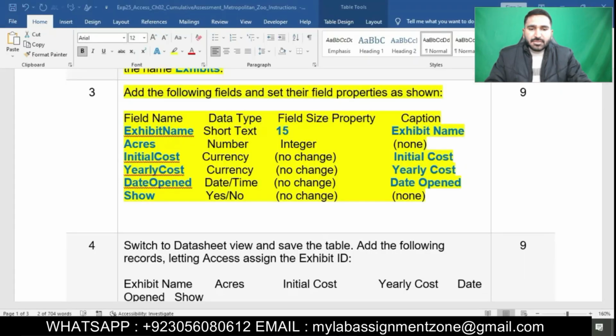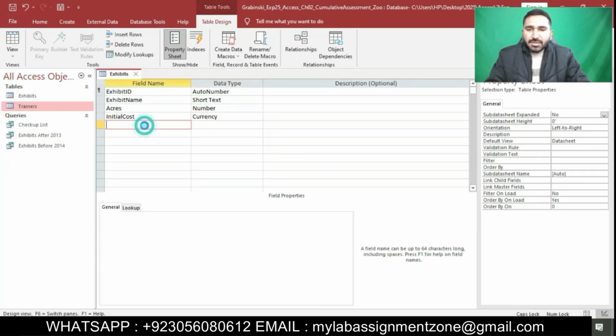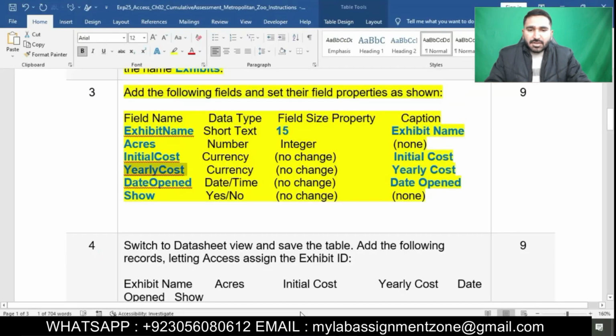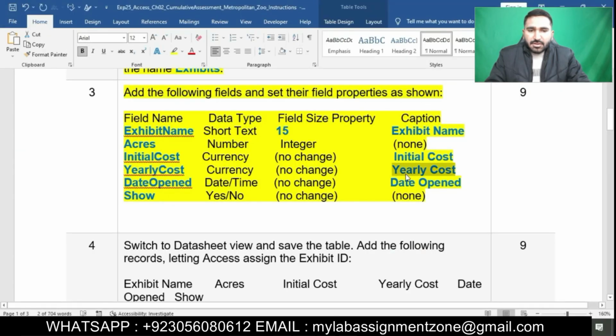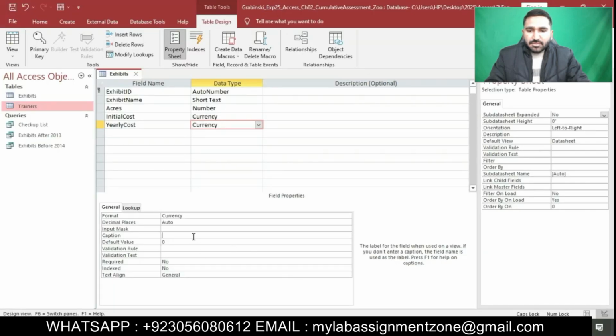And then the next is yearly cost, the new field name. Now we will have to add a new field name. The new field name is yearly cost. Okay, and the data type of the yearly cost field is currency and the caption is yearly cost. Okay, you can see I have done this.